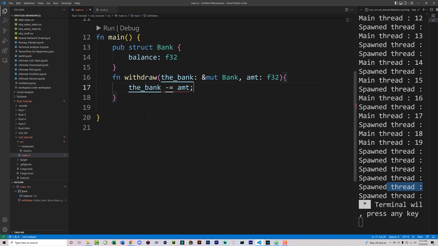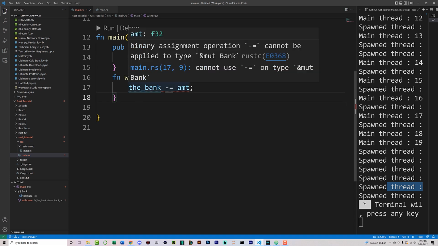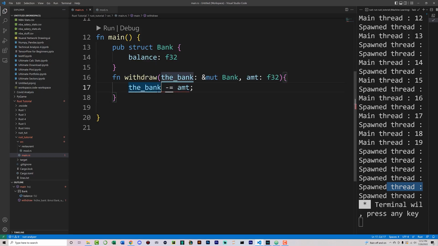And you're going to see errors are already popping up here. What's this error say? Binary assignment cannot be applied to mutable bank, cannot use on this type. Oh, that doesn't have anything to do with anything. I just forgot to type balance in there. Okay, so nope, no errors yet.